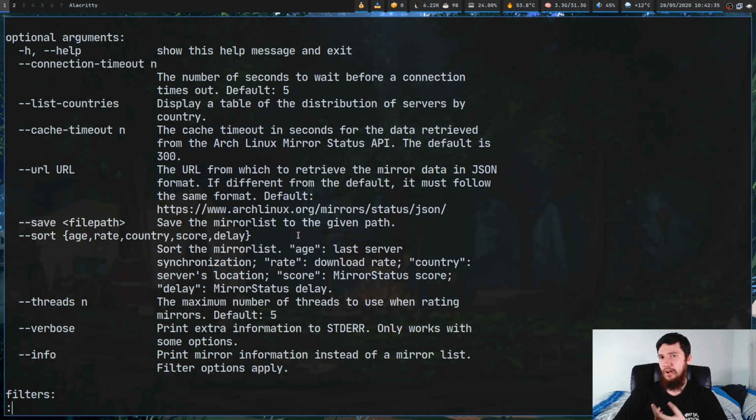Now, the only option I care about in here is rate, which is sort by download rate, which is download speed. Country is another way we can sort it, so that'll basically be sort by the server's location. I believe that means by alphabetical order. Score is basically the mirror status score. I'll show you the mirror status website in just a moment, because that's where all of this information is being pulled from. And also the delay, which is the mirror status delay.